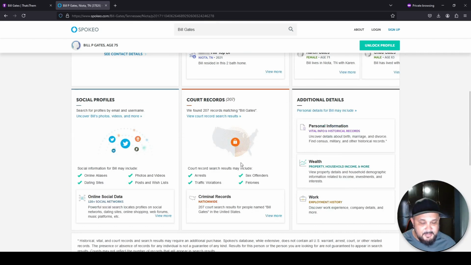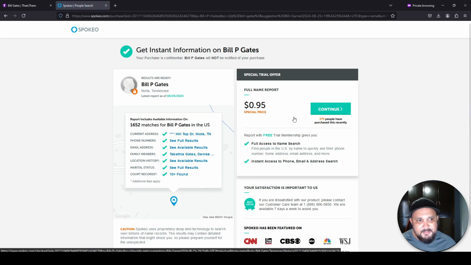This is actually something a little more advanced than the previous one. This actually gives you court records and stuff for the person. But I think you have to pay for it, if I'm not mistaken. If I hit view more, yeah, you have to pay for it, right?